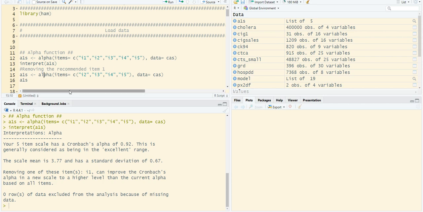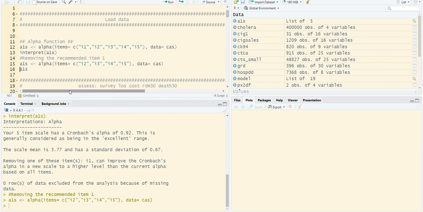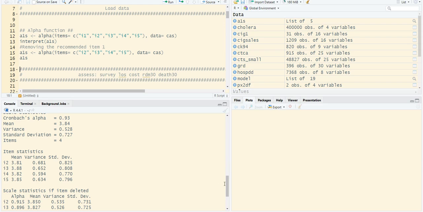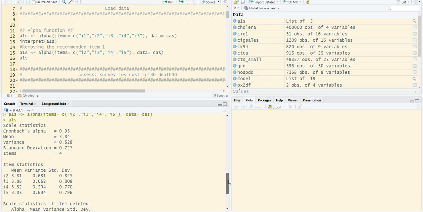So let's go ahead and remove that one item that may have lowered our alpha scale. So let's see, if we have a scale just based on those 4 items, what that alpha looks like. So we'll run that, show the results. I'm just looking at the raw results right now. I'm not looking at the interpretations.